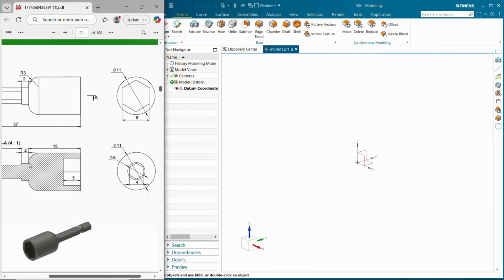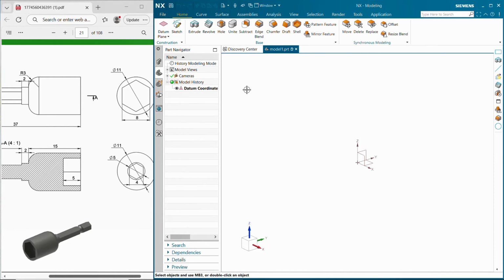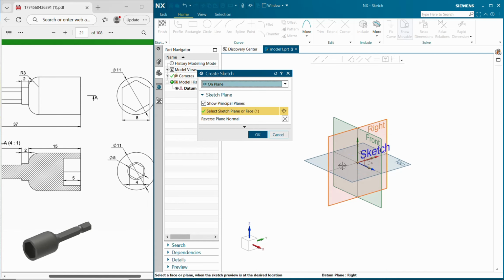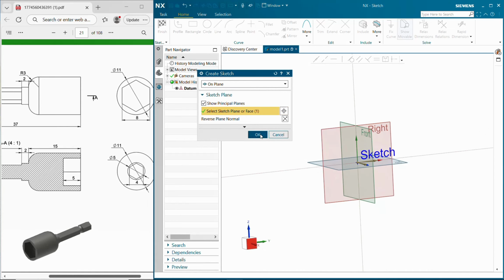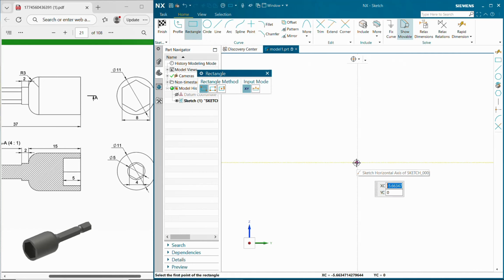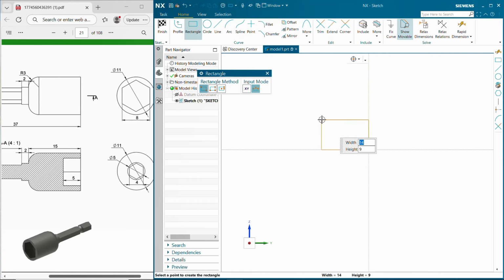So I have to create one rectangle 15 by 5.5. So select the sketch and select the plane and OK. Now from the command manager I have to create the rectangle from the origin, 15 tab, 5.5, enter.